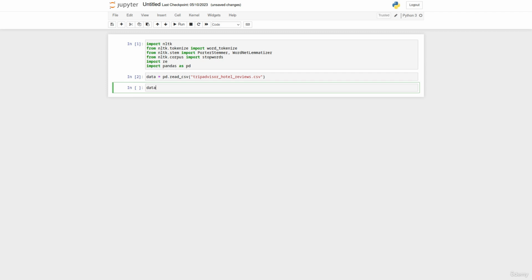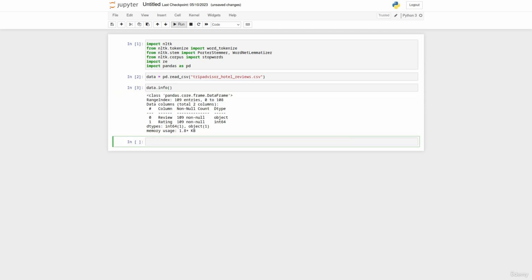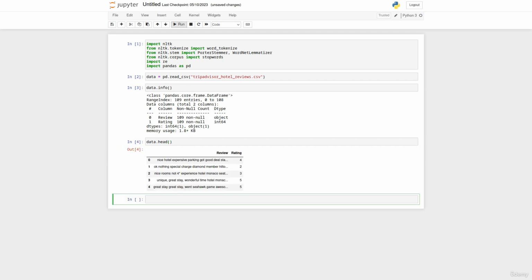Let's use data.info to see what we have. You can see we've got 109 entries, so 109 rows, and no non-null values, which is perfect. Now let's use data.head to take a look at our data. We can see we've got two columns, one for the text review and one for the rating associated with that review.